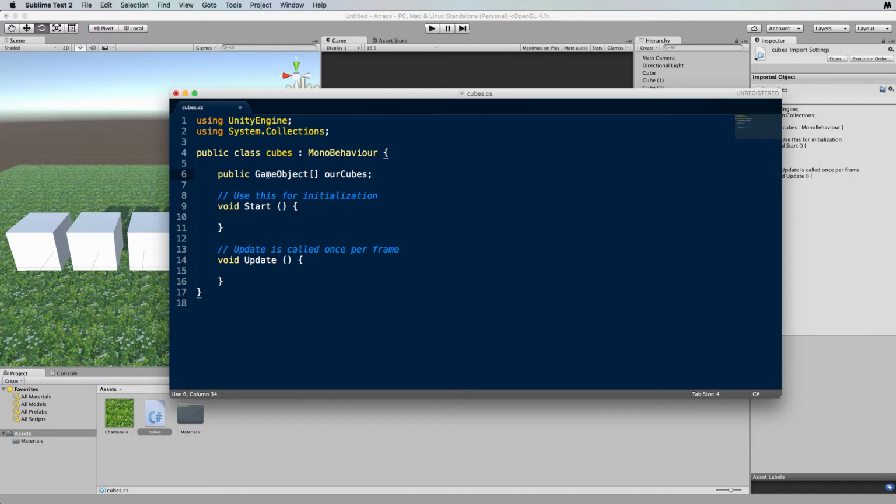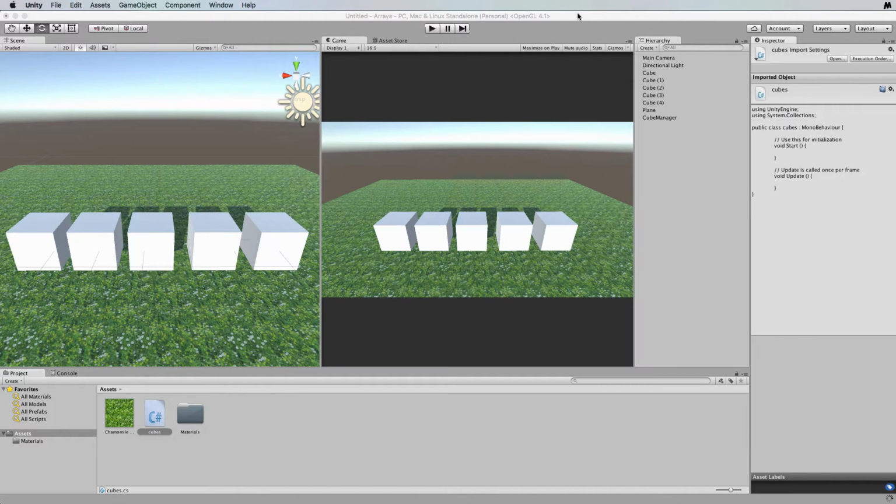So we've declared that we want an array of game objects, and they're going to be known as a collective as our cubes. Now, we're not setting any size in here at all. Okay, so we'll save this and switch back to Unity.